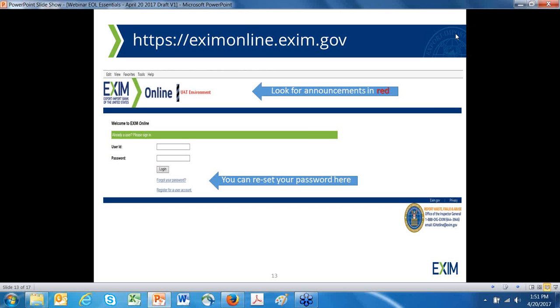Before we dive into some live demonstration of Ex-Im Online, a couple things to be on the lookout for when you first open up the login page. One is you may from time to time see some messaging in red at the top of the screen. That will typically be there for one of two reasons. Either the system will be down for maintenance for whatever reason, which will typically happen during non-business working hours and therefore should not affect you, but you would want to be aware of that.